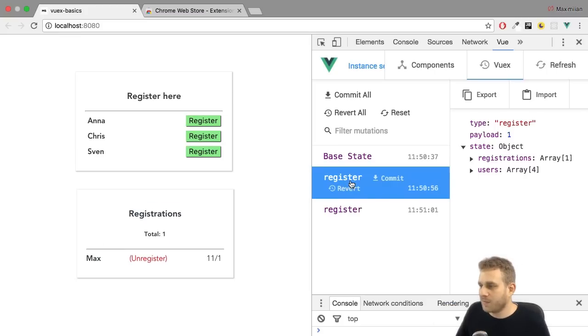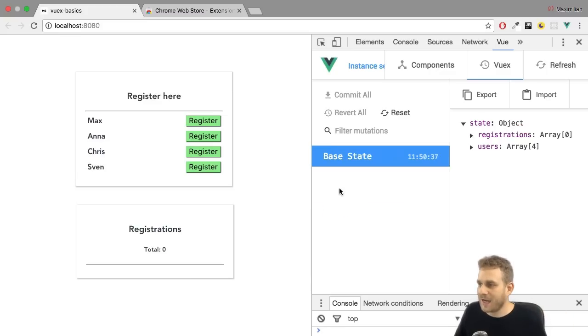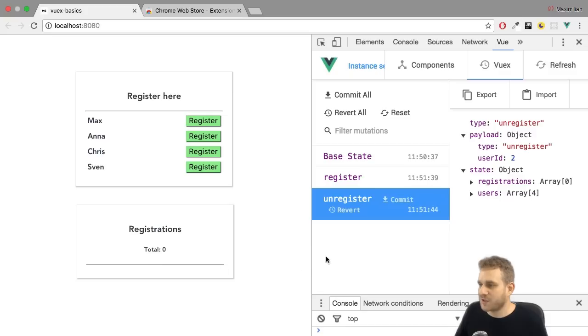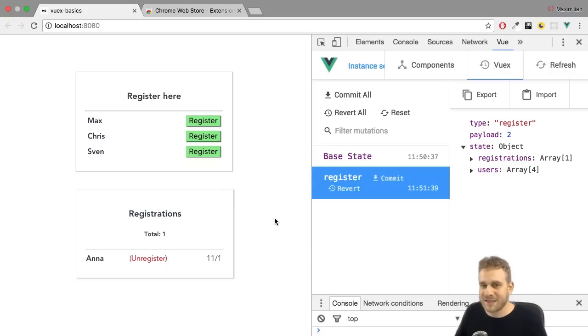You can also, if you don't want to jump back temporarily but really reset your app, simply click revert and you're back to that state. Or you reverted that state, I should say. So if I revert that state, I'm back to the state before. If I unregister and I revert that, I'm back to that state. So this is another great tool for debugging your application.